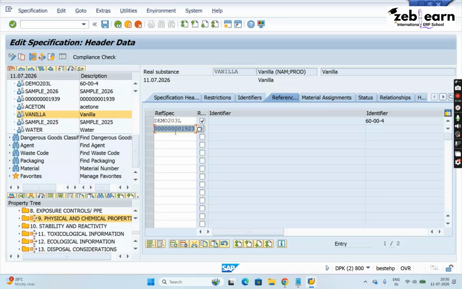Demo 203 is also having physical chemical properties. 1923 is also having physical chemical properties. So which one will it select? It cannot copy from both. It has to copy either from Demo 203 or from 1923. So it will choose from Demo 203. It will not copy from 1923. Not only physical chemical properties, you cannot even copy toxicological information as well as ecological information. Even that data will not come.